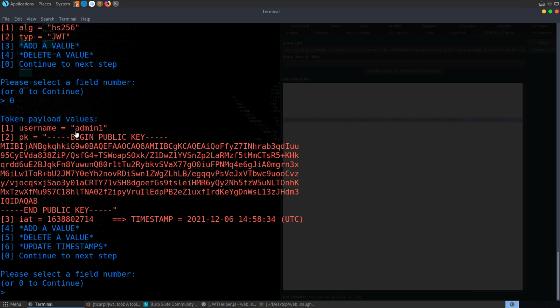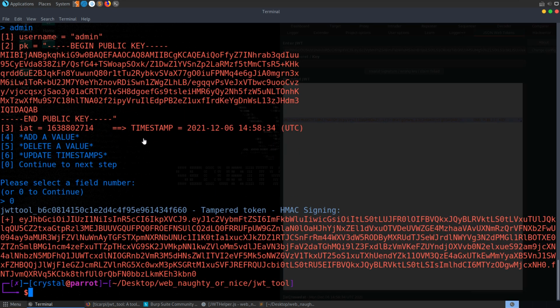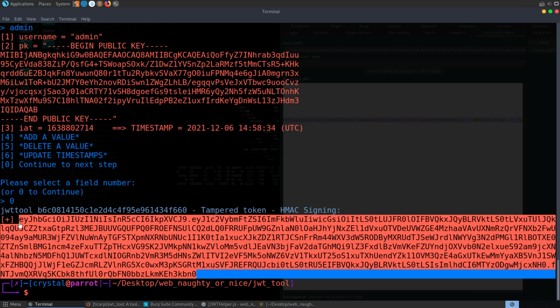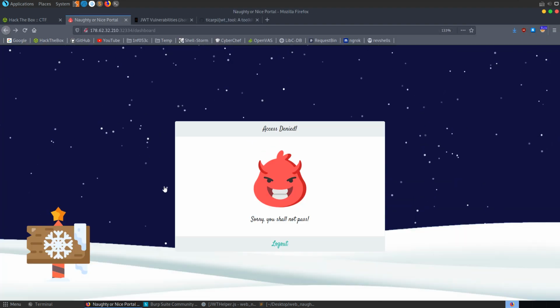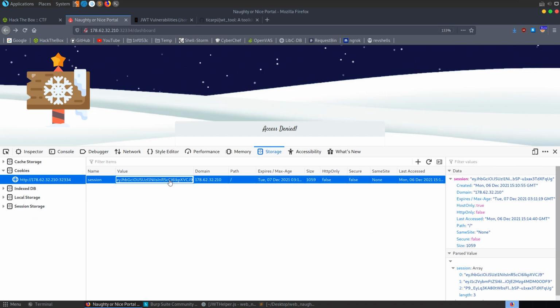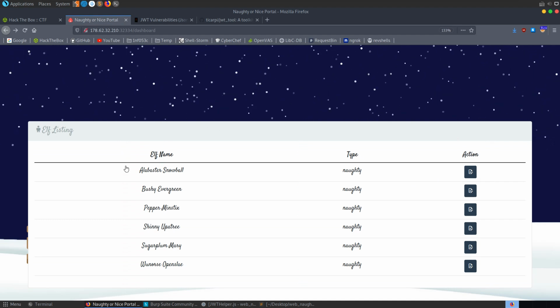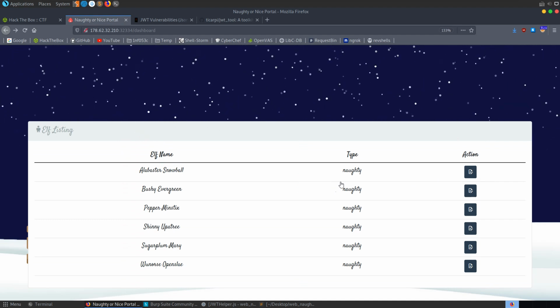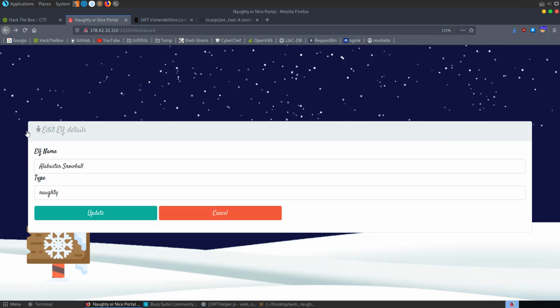We've got our payload, and we want to change the username from admin1 to admin. So we'll put in here admin. 0 to continue. It prints out our tampered token using HMAC signing. So we'll go back to the Naughty or Nice portal, we'll hit F12, we'll replace our session cookie and refresh the page. And we're taken through to this new dashboard which has a list of these elves showing that these ones are all naughty, and we finally have the option to edit them.